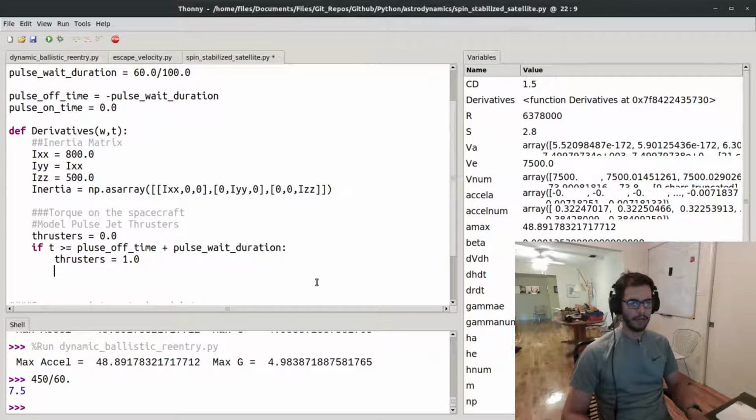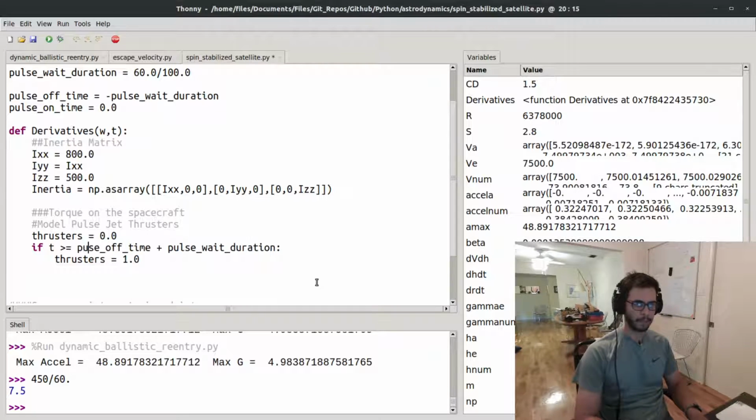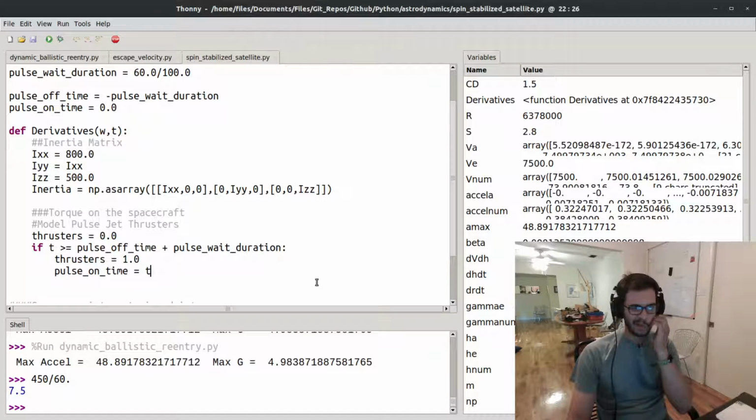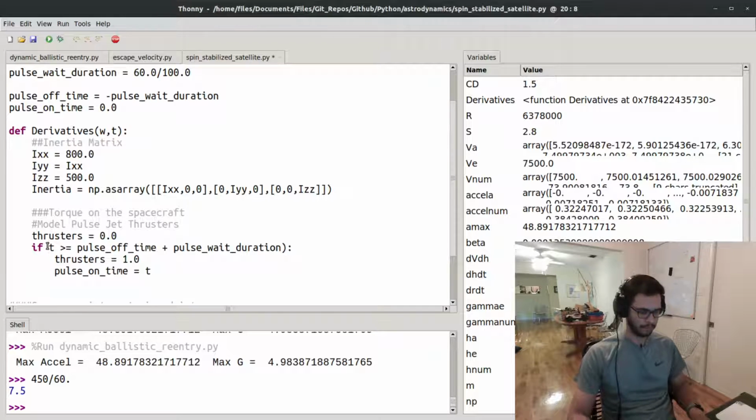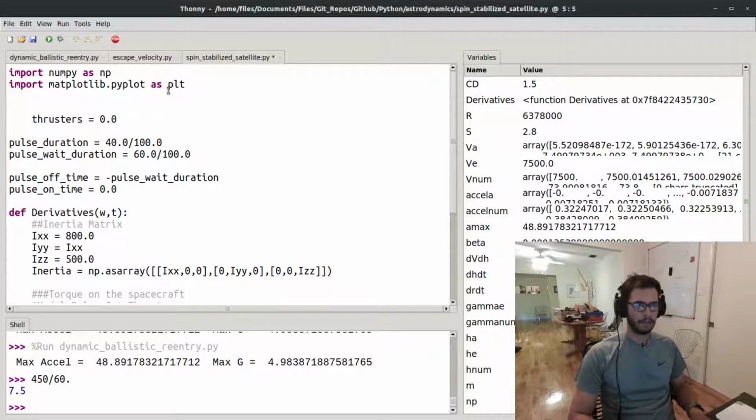Okay? And then if I turn the thrusters on, I spelled pulse wrong. I need to set pulse on time equal to t. Okay? So that is going to, I think I need an and here. So I think I need a, actually I don't want thrusters off to be in here. I want thrusters 0, and I want this to be a Boolean.